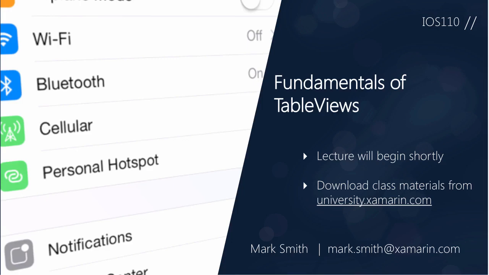Before we begin, make sure that you download all the materials from the website. You can see the link here on the screen. You'll need those as we go through the exercises.